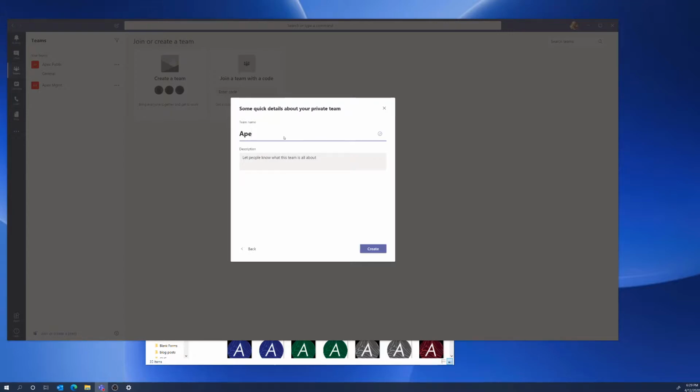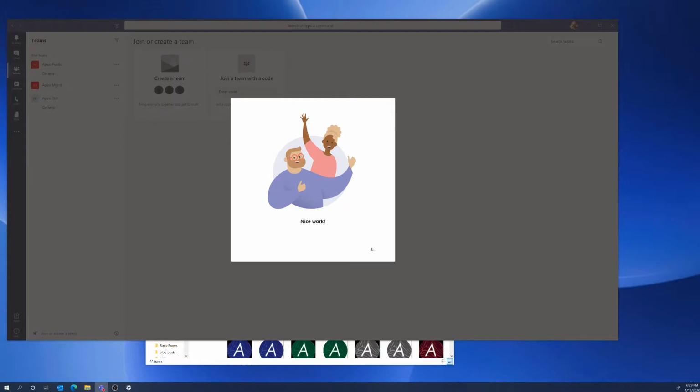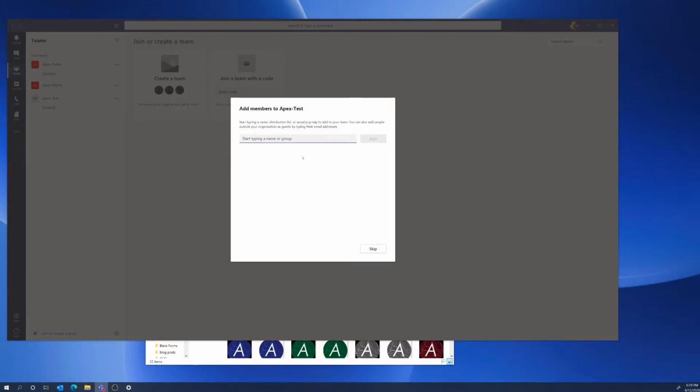We're going to call this Apex Test, just for grins, and click on Create. It'll take just a moment to create the team. We now have the opportunity to add members to this team. You can do this now, or you can do it later by clicking on Manage Team.